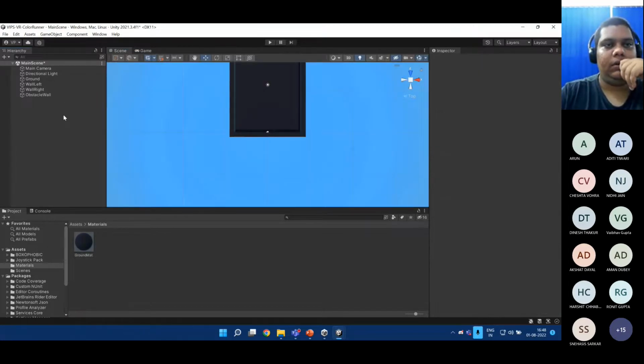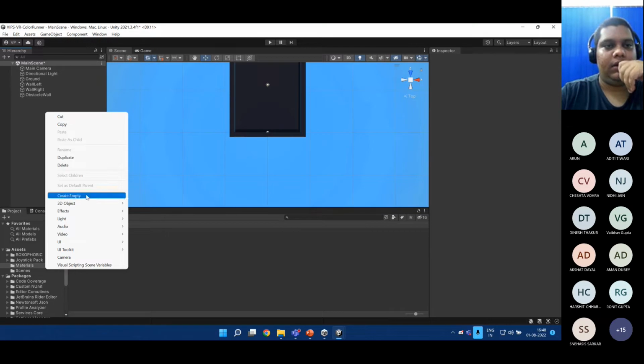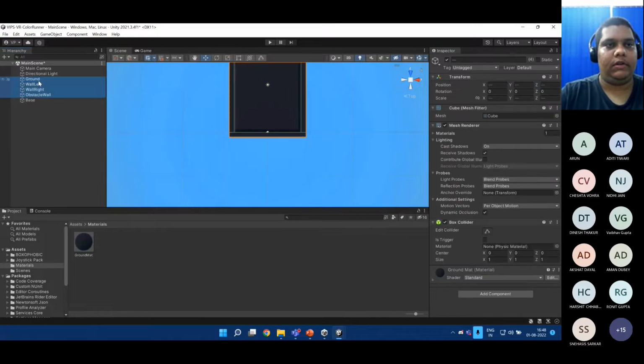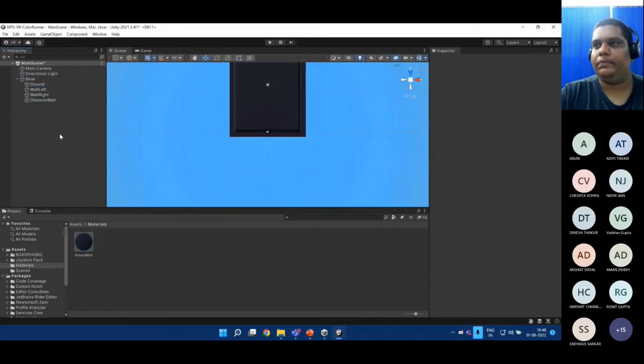And then let's create an empty game object. We call this base for all our things, and we'll put all the things that we created in this. So cool, we have a base ready, and we need to add some more things. We need to change some more things here. But let's add a player now.